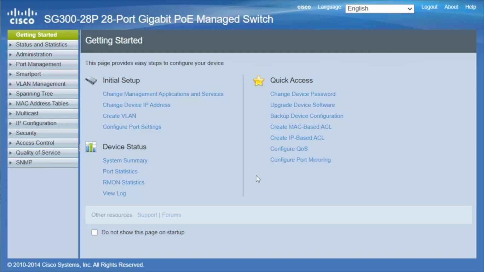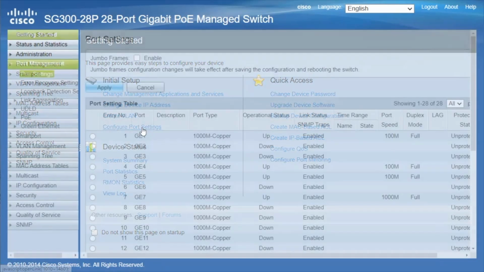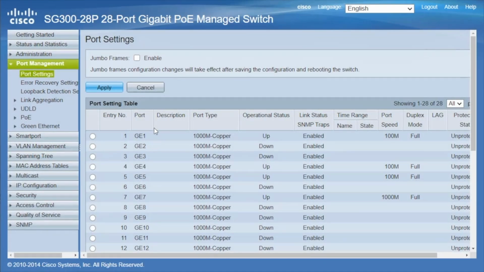To begin, let's look at port security. When hardening a switch, one of the first things we want to do is shut down any unused ports. Click on Configure Port Settings, which will take us directly to the port settings page under Port Management. On this page, we can select one of the unused ports. You'll notice we have several ports here that are either down and unused or up and used. The ones that are unused are currently down.